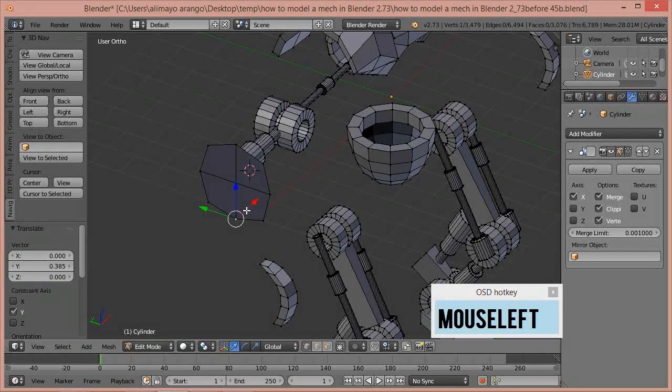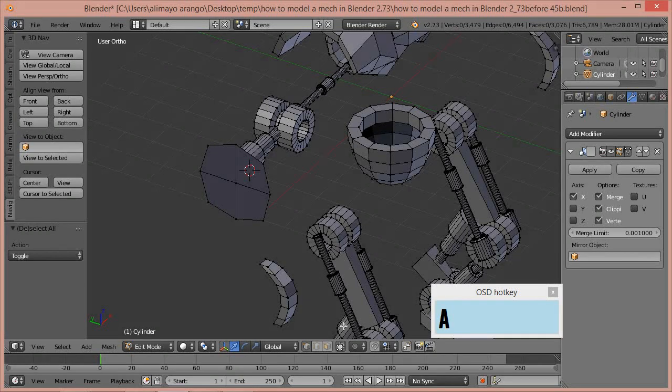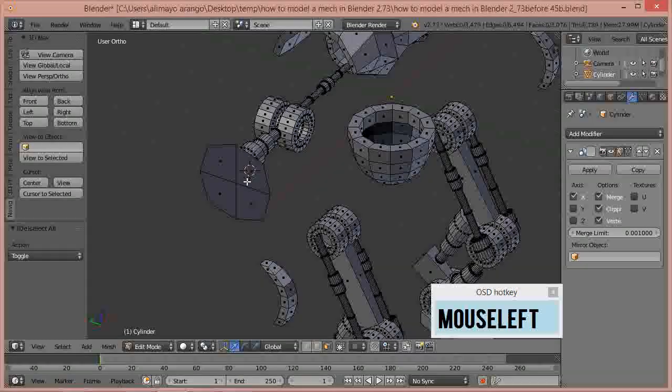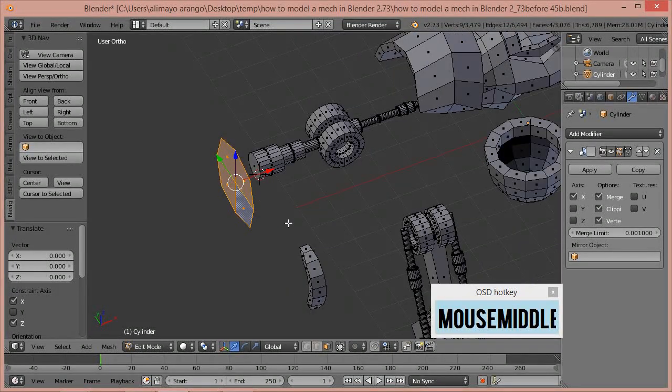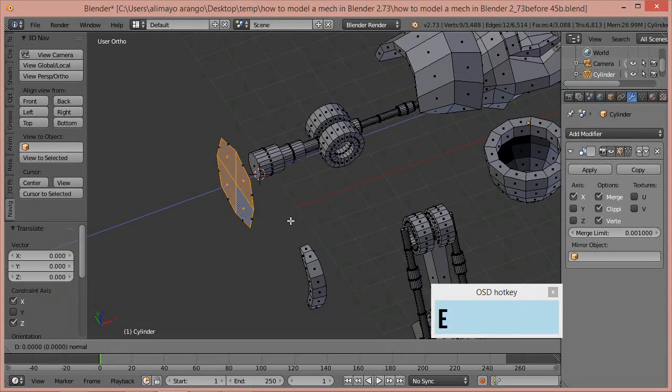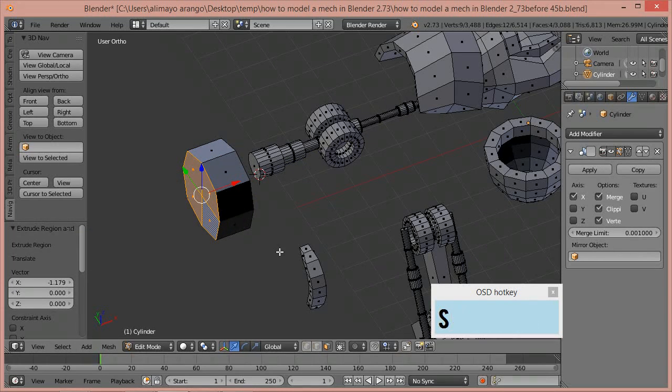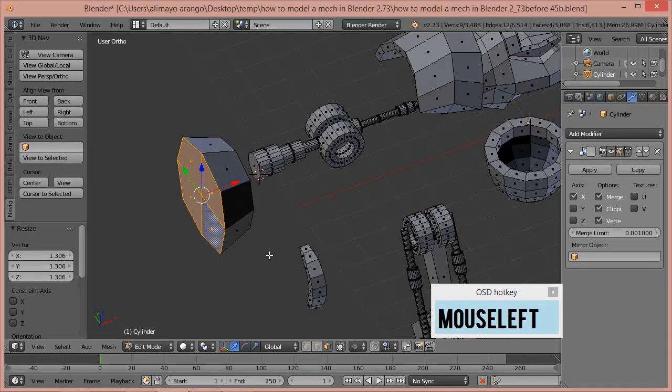Okay, now with that done, I'm going to press A to deselect. I'm going to go to face select. Hold Shift, select all these faces here. Hold the middle mouse button to turn. I'm going to press E to extrude, right on that Y axis. I'm going to press S to scale.